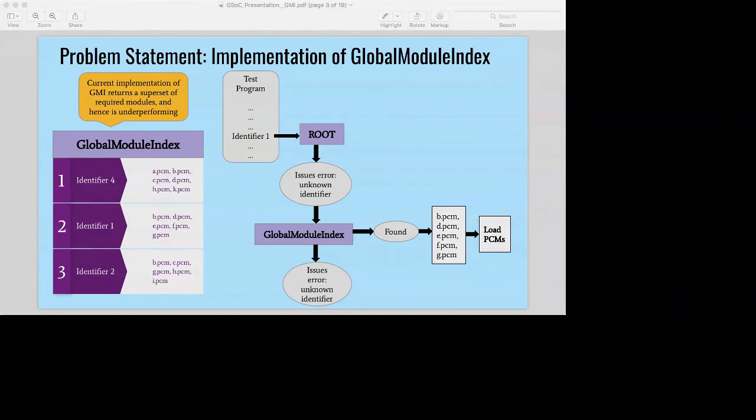So this global module index implementation is basically a performance enhancer because a list of the modules for every identifier is already known, and hence only the required modules can be loaded at startup time. Could you please go to the next slide?